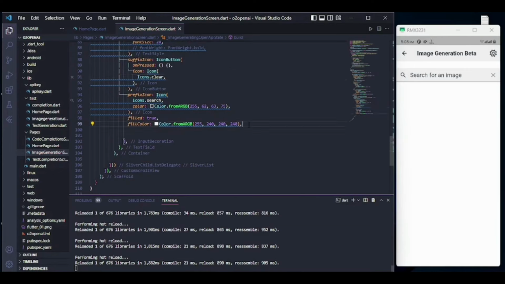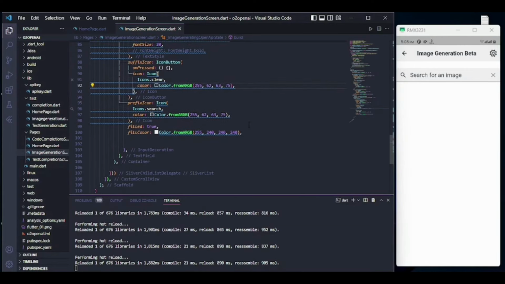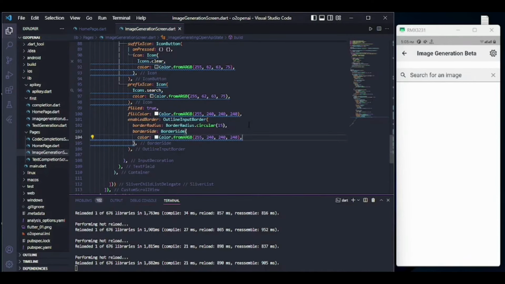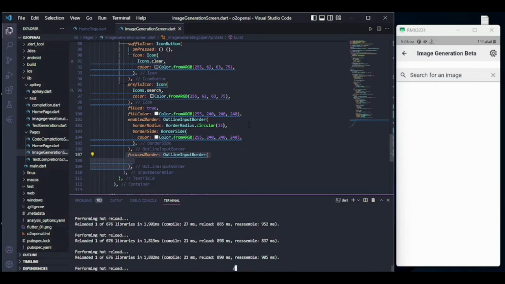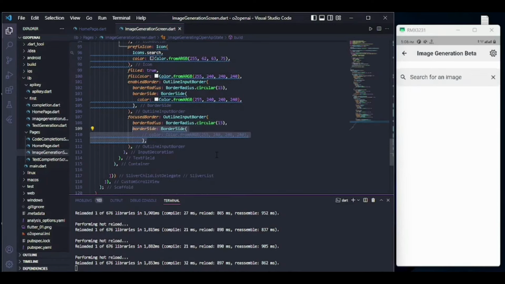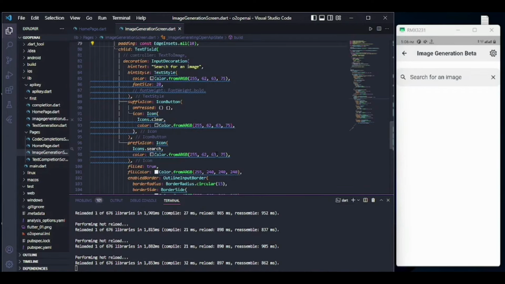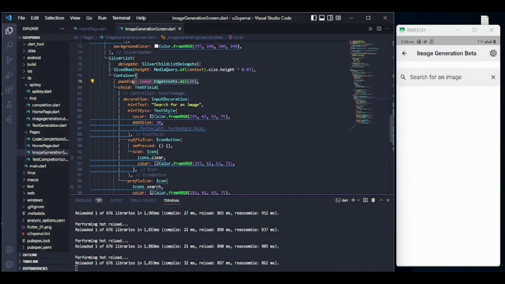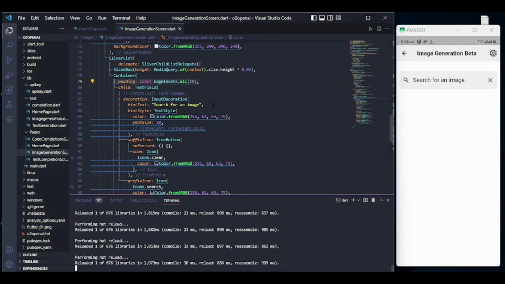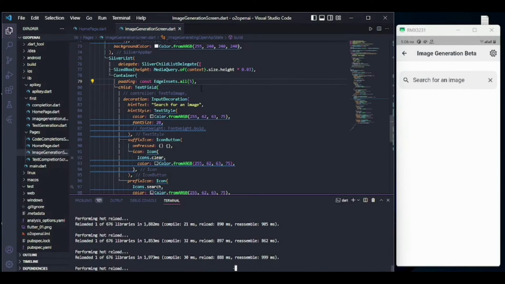Okay, the icons are generated. I have to give a border, so in the enabled border parameter in the text field I am providing the border radius. Also I am providing this focus border, and inside the focus border I am providing a simple color, Colors.green with an offset something like 100. Basically this UI part is very much simple and you can get the code in the description. That is why I am skipping the UI part.